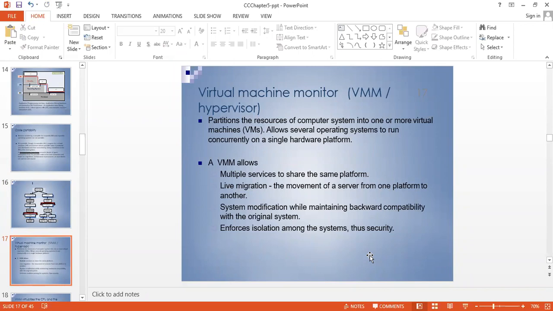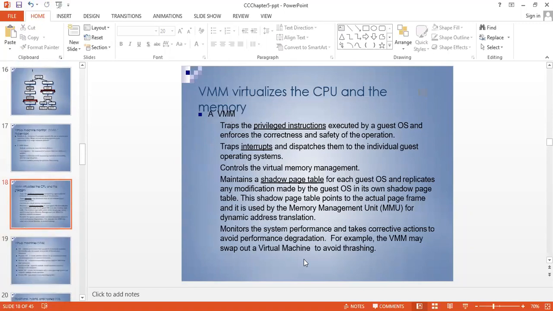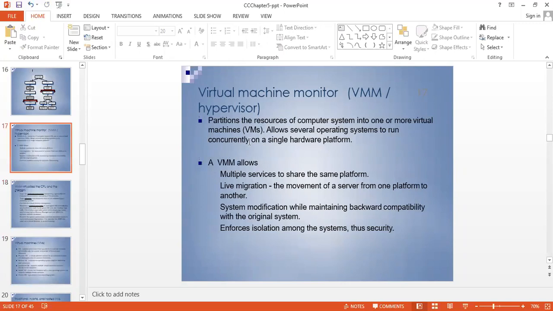We are going to call it a virtual machine monitor or hypervisor. The functionality of the hypervisor is also similar to a guest operating system, like a VM. But the hypervisor comes into the picture whenever there is a failure of any of the virtual machines.